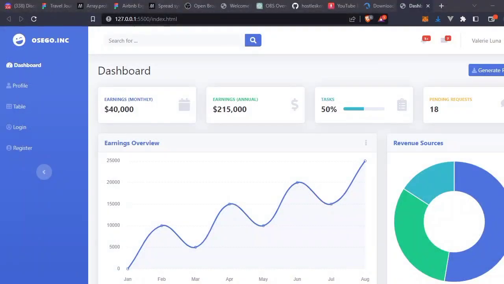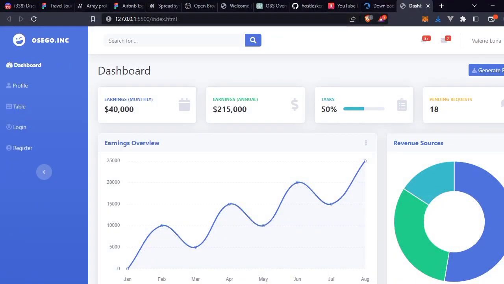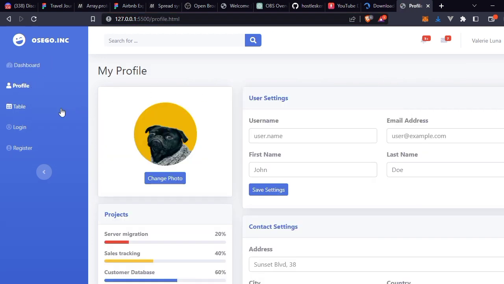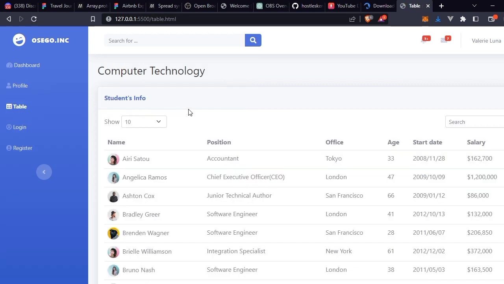So let's see our Brave browser. Oh, nice one. Let's see. Nice. You can see it's serving my site from port 5500 index.html. All the customization that we made, like Osego Inc., this is the customization that I made. You can see it's here. And then you see our dashboard is responsive. Profile, it loads the profile. You can see table, it will load the table, the login.